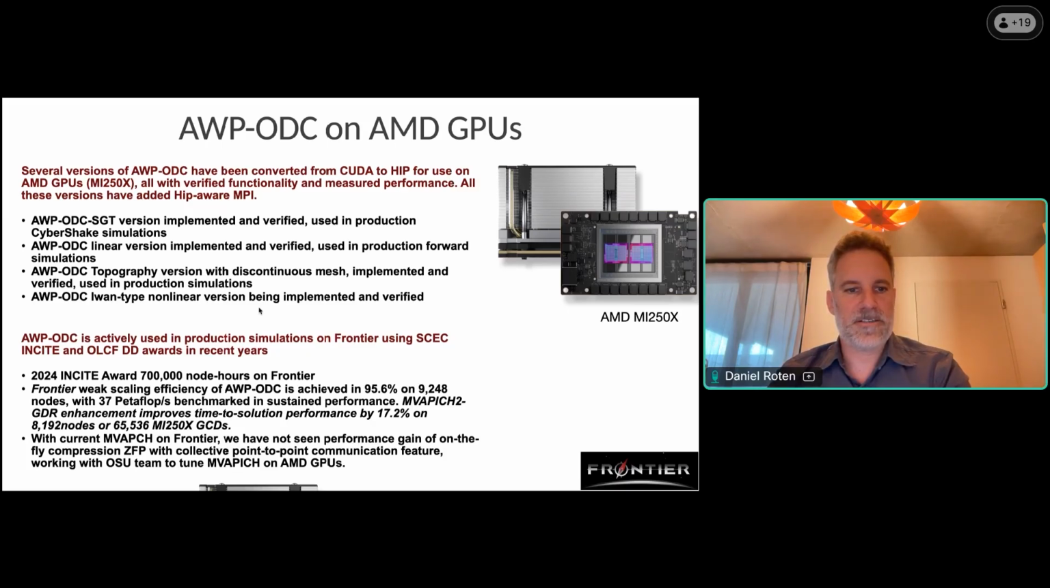Another recent development was porting of the AWP code to AMD GPUs.